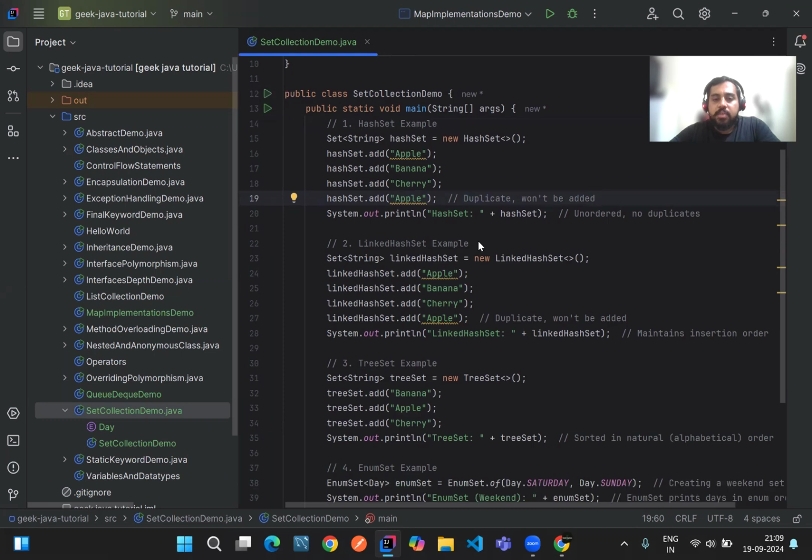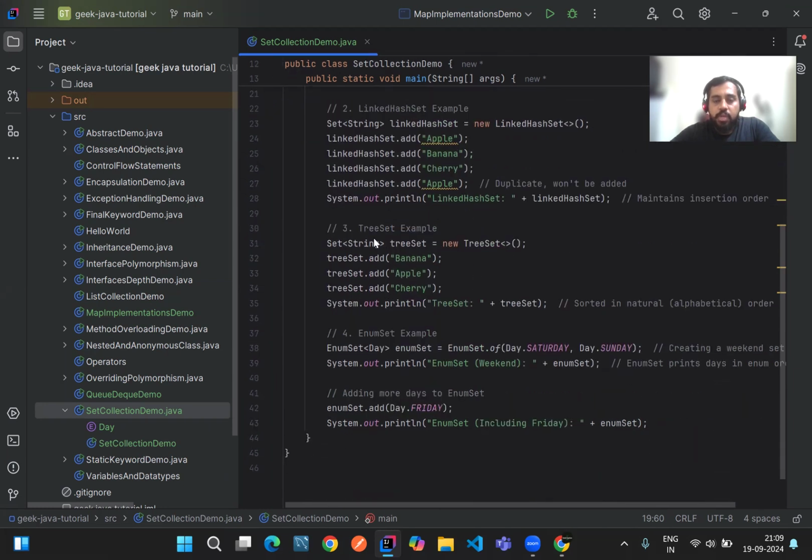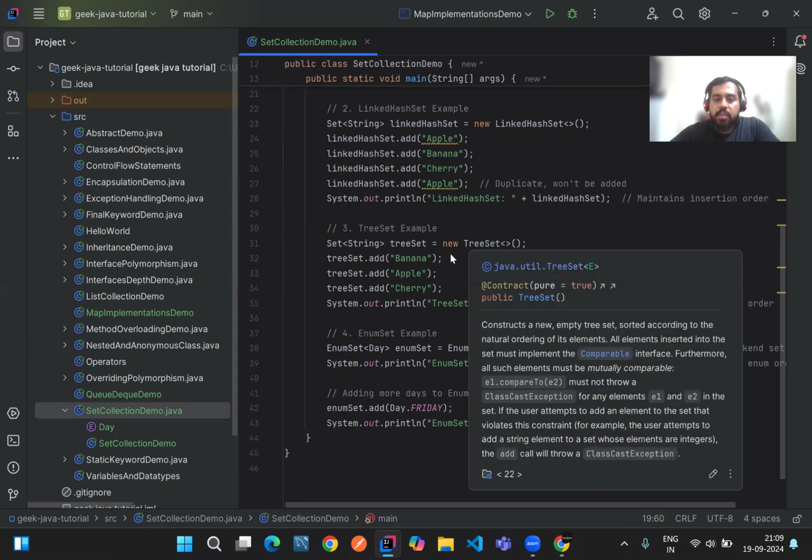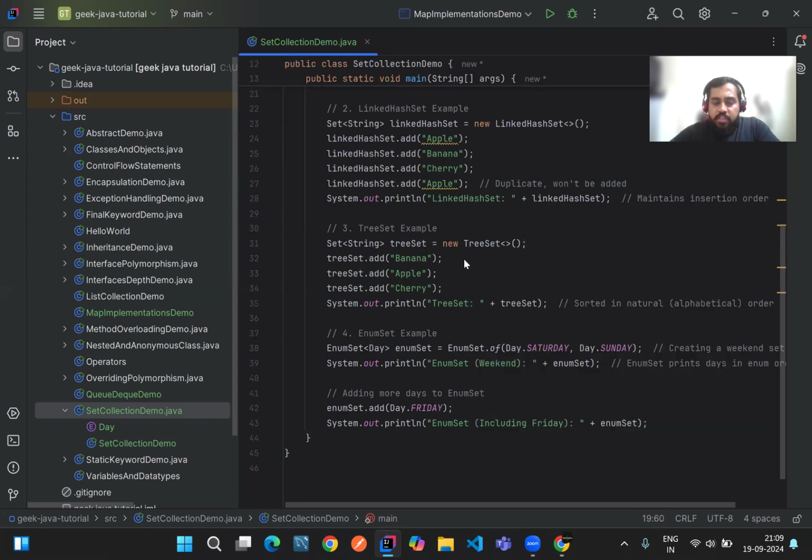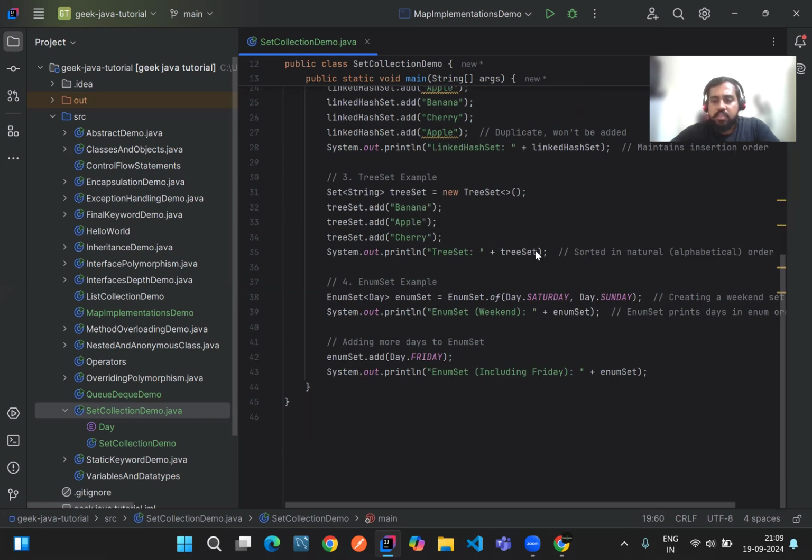What about LinkedHashSet? In LinkedHashSet, the order is preserved. Here also, I created an object of LinkedHashSet and added values of type String: apple, banana, cherry, apple. The last apple will not be added because duplicates are not allowed, and it also maintains insertion order. Next, TreeSet, where elements will be sorted in ascending order by default and duplicates are not allowed. Banana, apple, and cherry I've added. When I print the values added in this collection, they will be automatically sorted in ascending order.